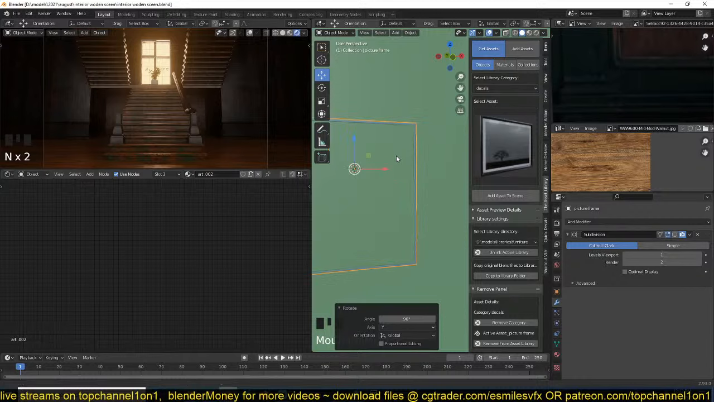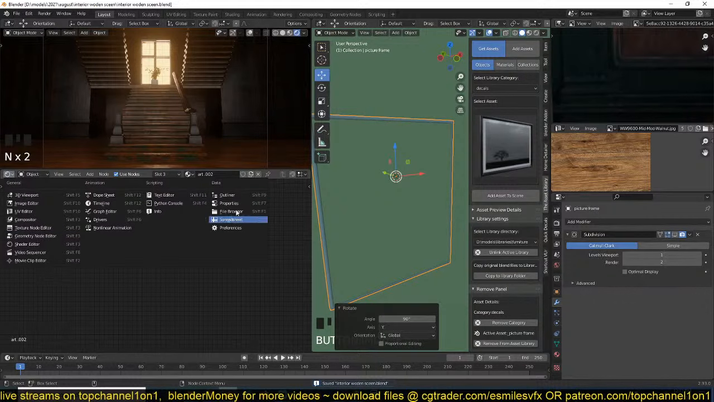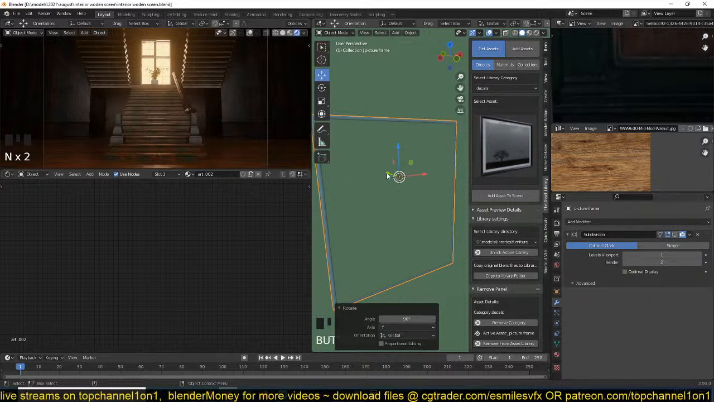You just had to sign your assets. It was supposed to be accessible under here, but I can see it's not there. There should be an asset browser here, but it's not there. That's what I mean.